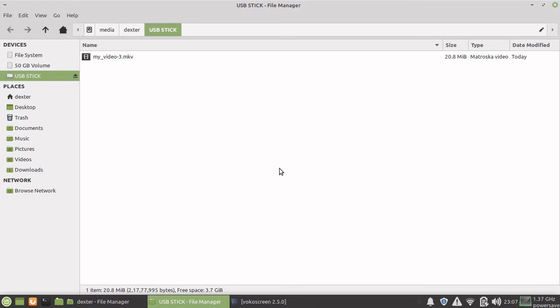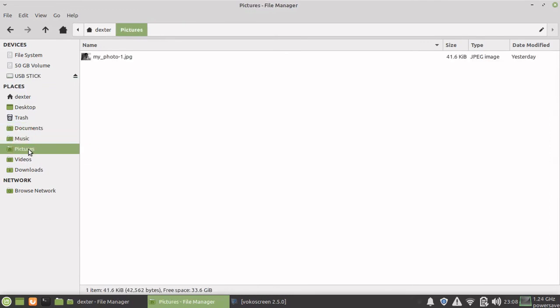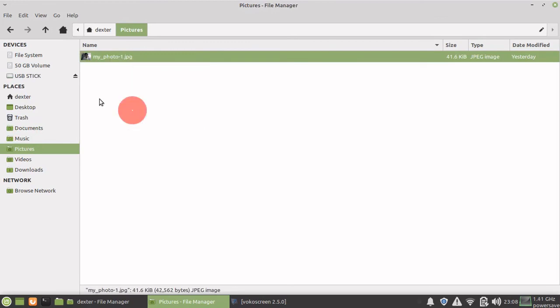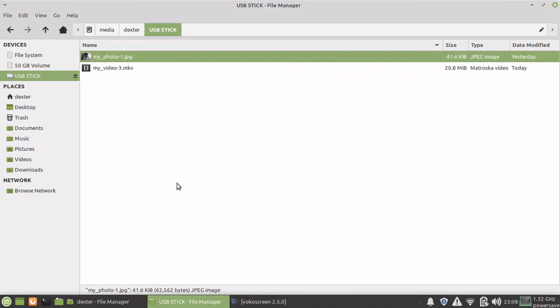So let us say you wanted to copy something into the USB pen drive. You would just go to your location from where you want to copy something. You can right click, copy, and just go back and paste it over here. So nothing new, nothing great in this. You can do this on your own.